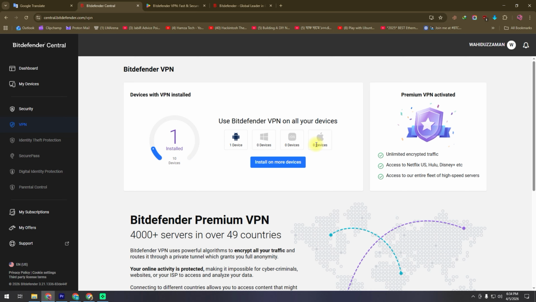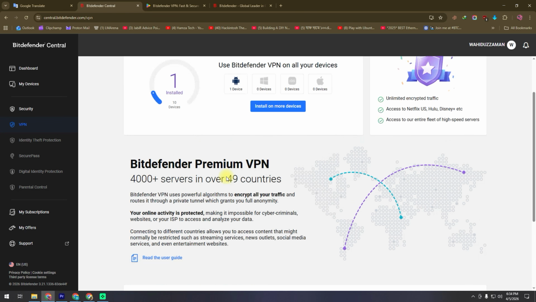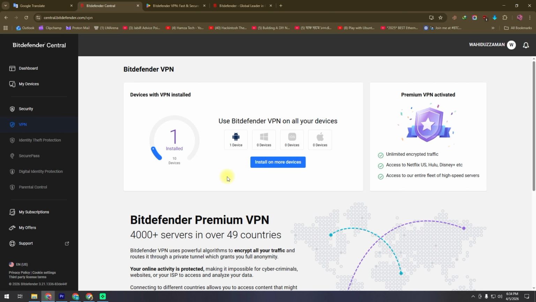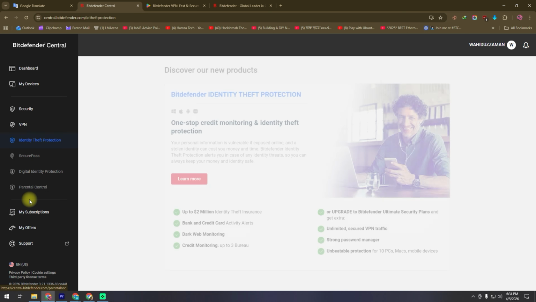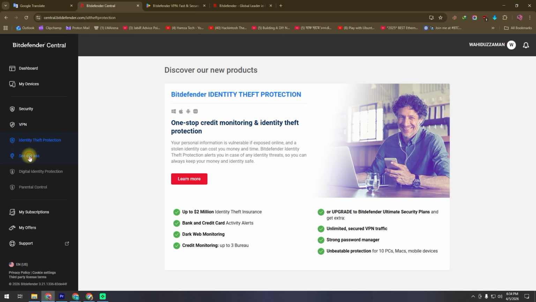Let's look at the other available features. In the Security tab, it provides a summary of the last 7 days, though there isn't much to see here right now. Moving to the VPN section, you can connect up to 10 devices simultaneously. As you can see, I have one device already set up. Furthermore, it is compatible with Windows, iOS, and macOS.